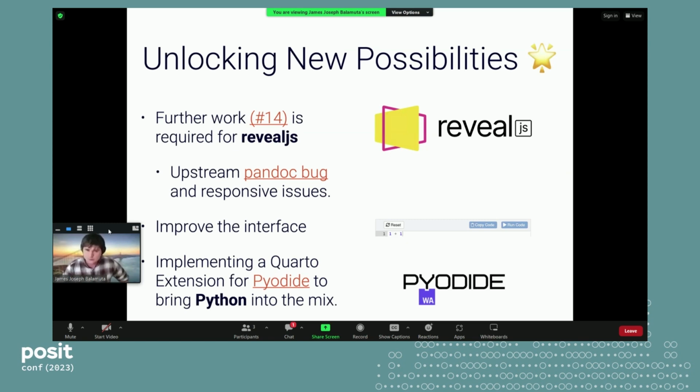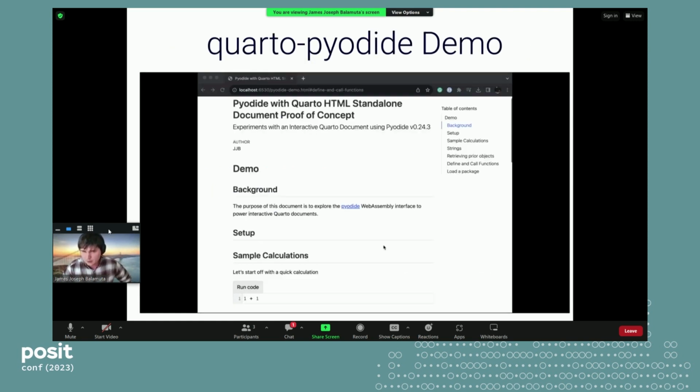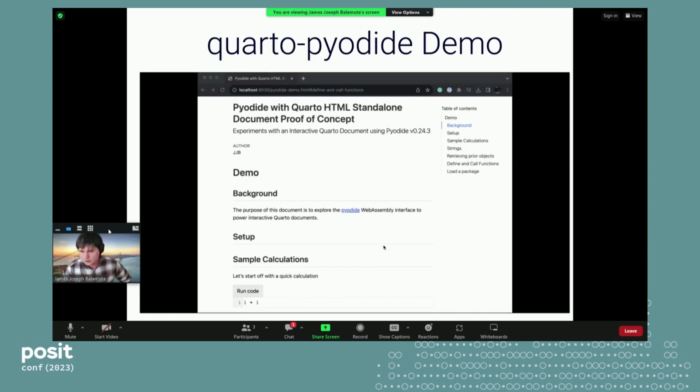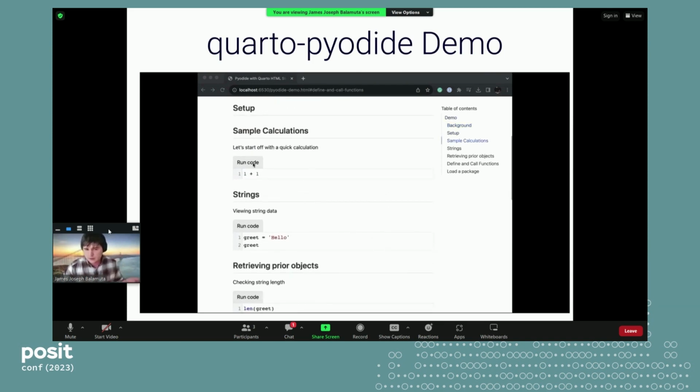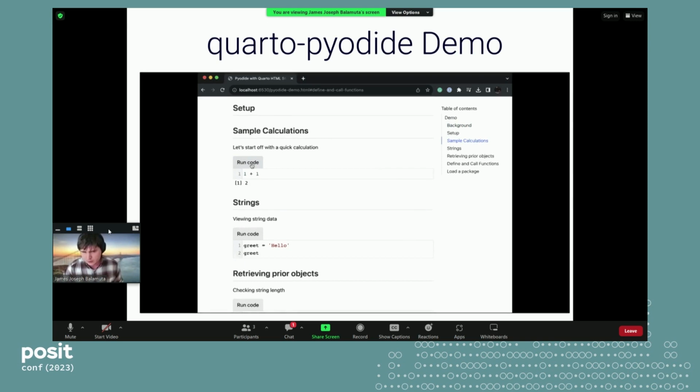Now, there's a few new possibilities as well. One of the huge things here is Reveal.js. That's a little bit problematic. We do need to improve the interface. And then lastly, we want to sort of also explore a little bit with Pyodide. So here you can sort of see a quick Pyodide demo, which basically allows us to run Python as well.